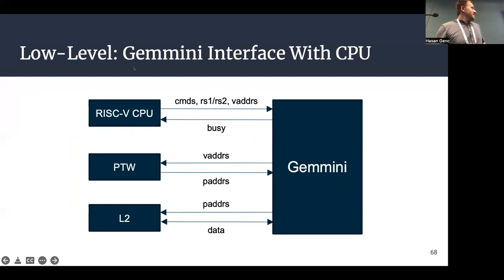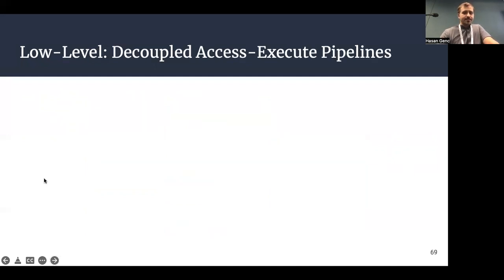Okay, so the CPU will basically send instructions with the corresponding RS1 and RS2 registers to the accelerator, and the accelerator just sends back either data directly to the L2, or virtual address translation requests for the page table walkers, or just a single bit indicating whether the accelerator is busy or not so that it can be synchronized with fence instructions.